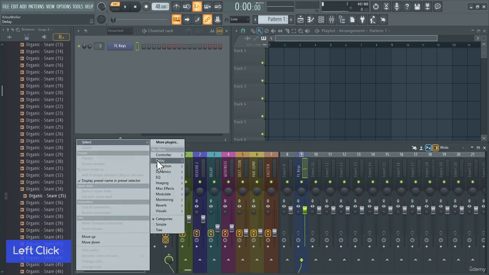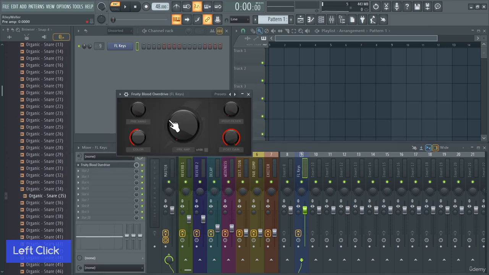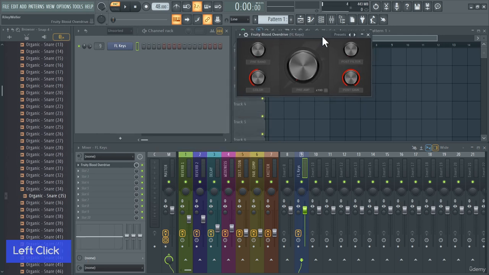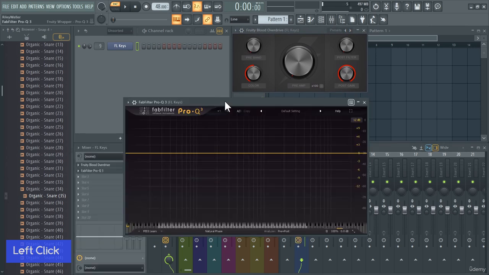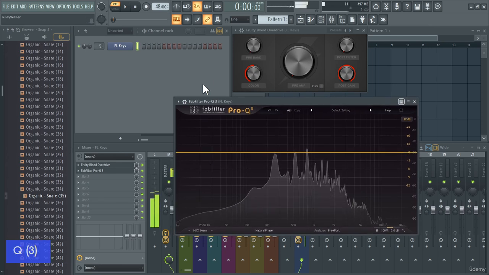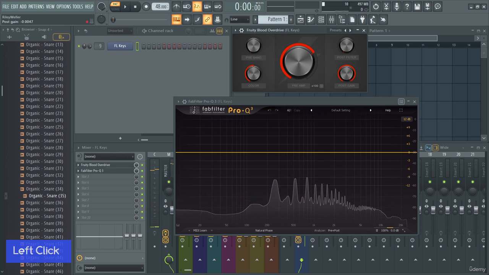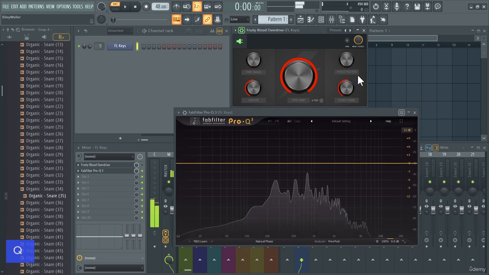So if we have a distortion plugin, and this is probably the best way to see it, I'm just going to go Fruity Blood Overdrive. Again, we can select a different theme, maybe that one. Okay, so what we're going to do is open up Parametric EQ, and we will see what's happening. So if we increase our distortion, let's turn it down a little bit. So look at this high end, okay? And I'll just turn it off and on right here.